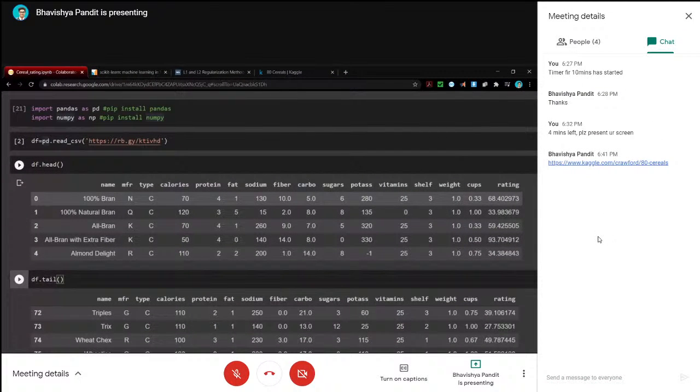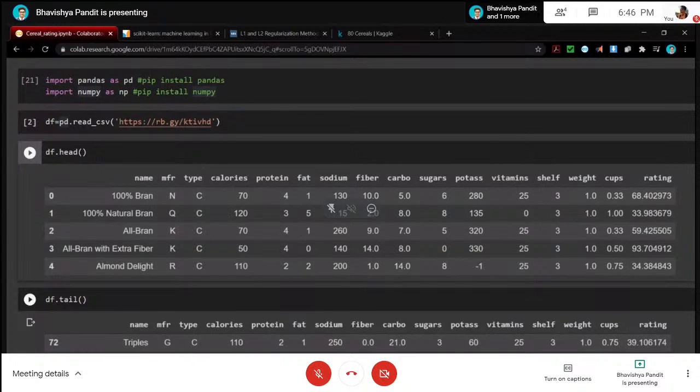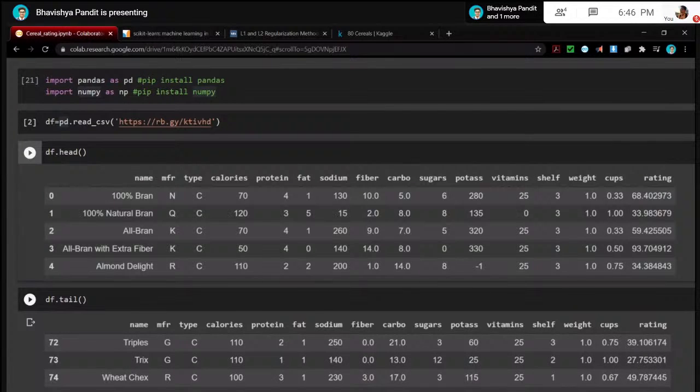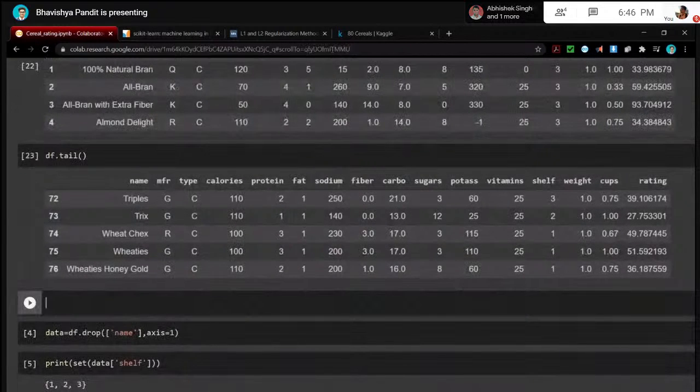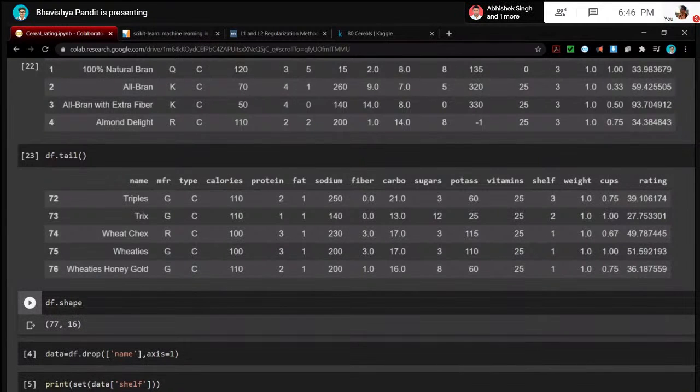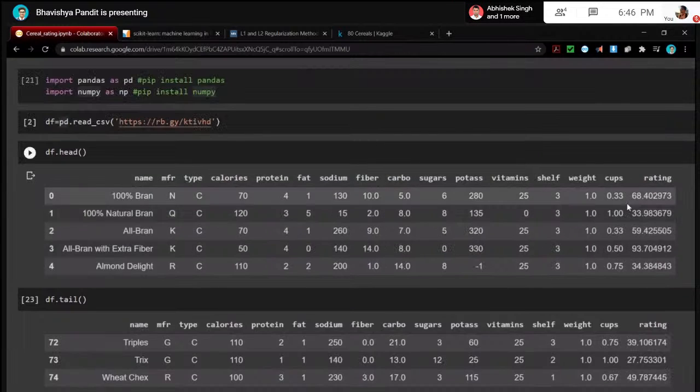Over here, it is quite obvious that we are supposed to predict the rating. These are our features, from name to MFR type, calories. There are a lot of features, approximately 14 if I'm not wrong. If you want to see how many features there are, there are various ways, but you can write df.shape and run it. You'd see 77 and then 16. This is in the format of rows, comma, columns. So 77 rows and 16 columns.